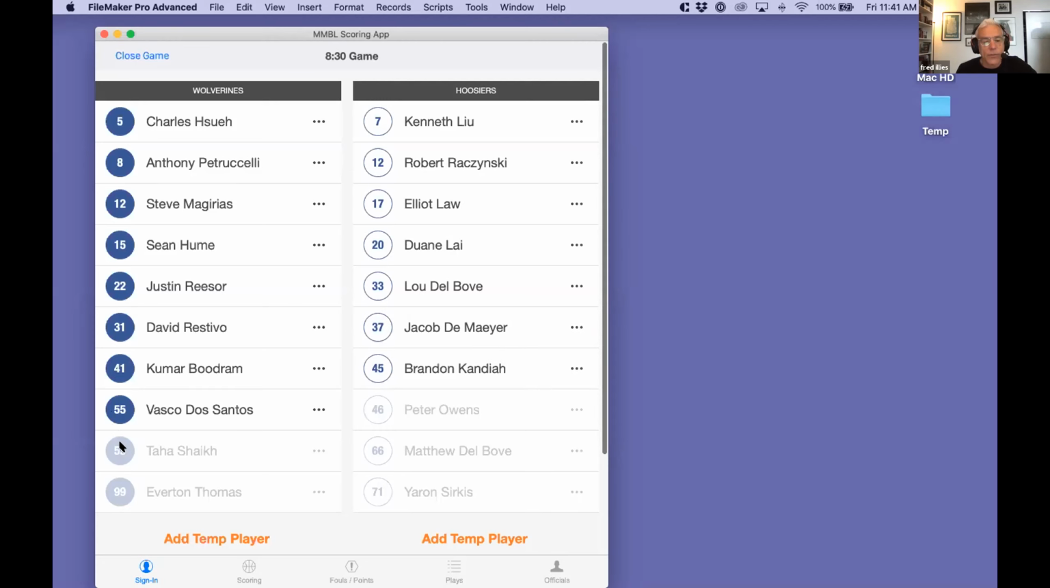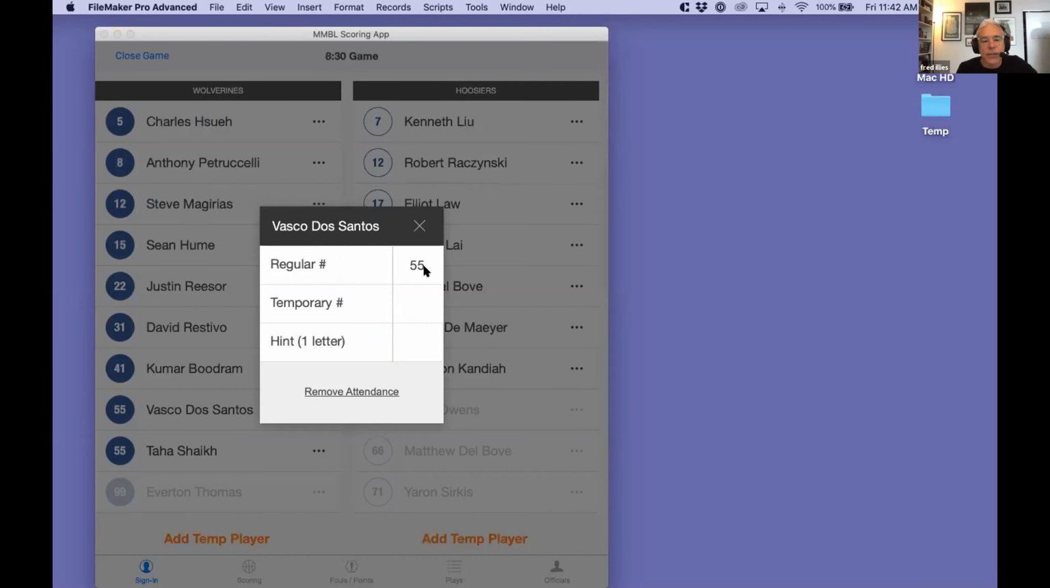You'll notice that we have two 55s on this team. In our league, they switch teams every year. We do a player draft, so there's a potential for having people with the same uniform number. The way we solve that for the scorekeepers is we allow them to add a hint. So if I wanted to change this guy and say his regular number is 55, if he brought the wrong jersey or had to borrow a jersey from somebody, we can give him a temporary number, and that would show up over here in this circle.